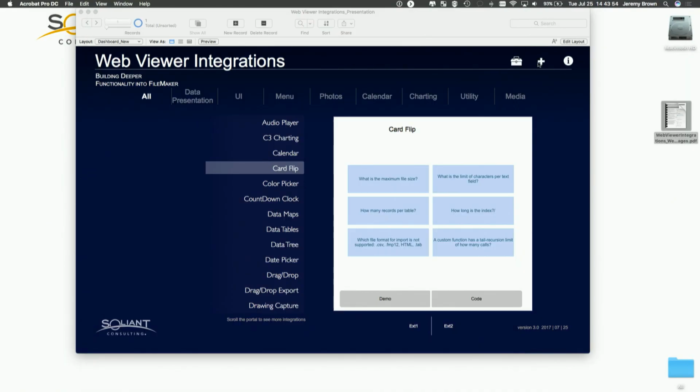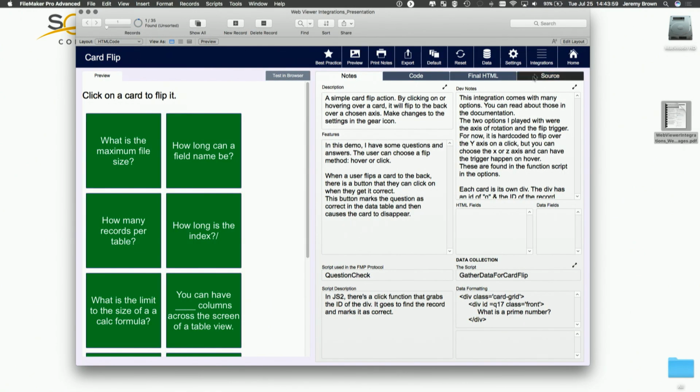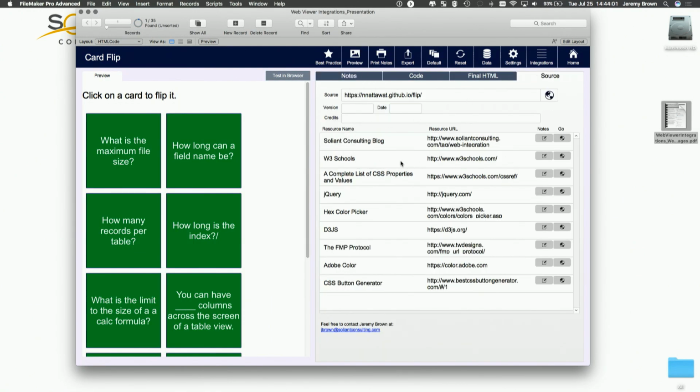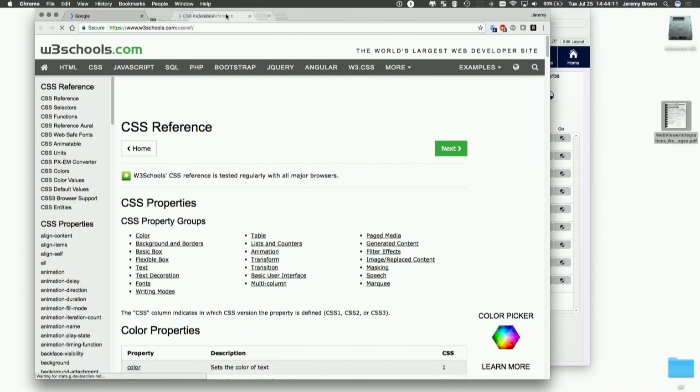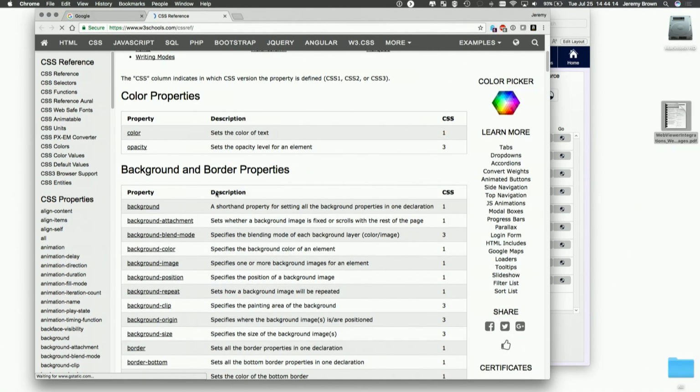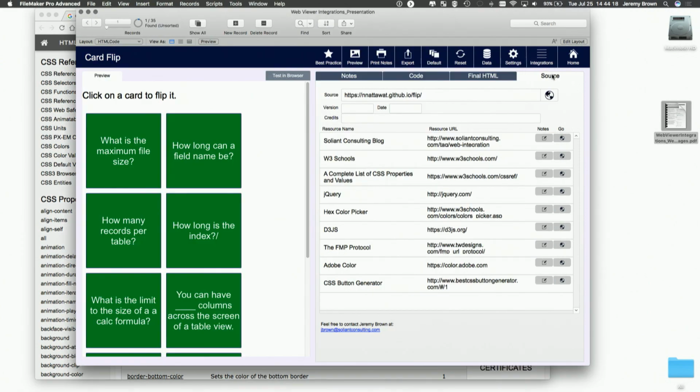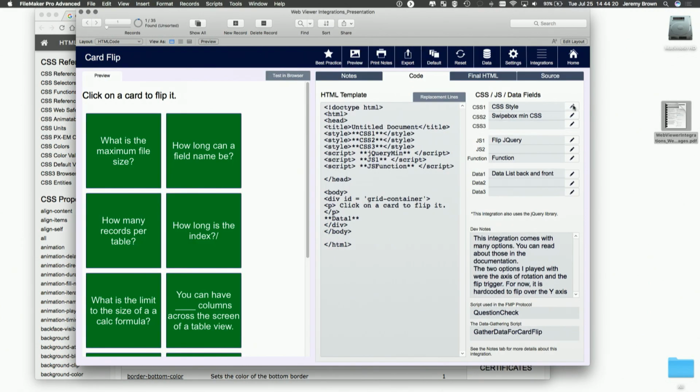But of course, you can always go to the Source tab and pull up W3Schools. You can pull up the entire list of CSS properties and values. I used this extensively as I was working with this. You can see how you would manipulate a certain part of your integration. So let's do that. Go to the code, and I'm going to go to the CSS.